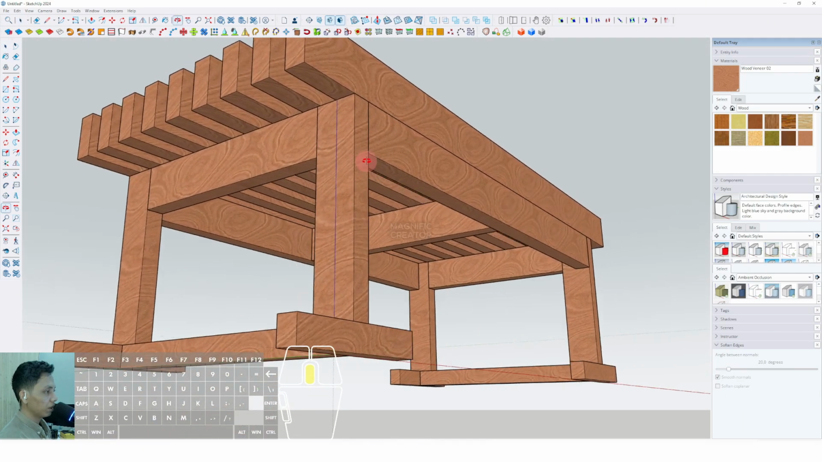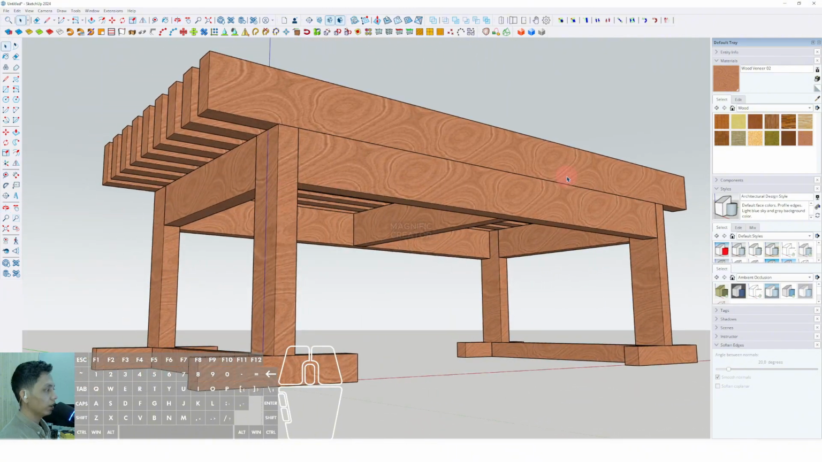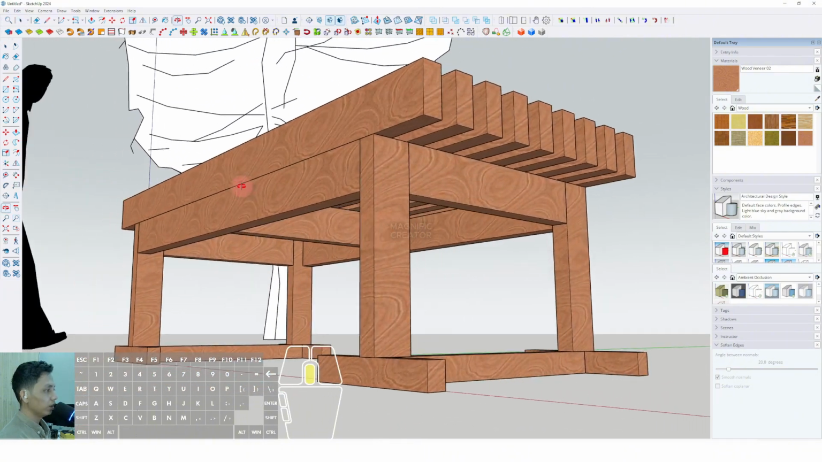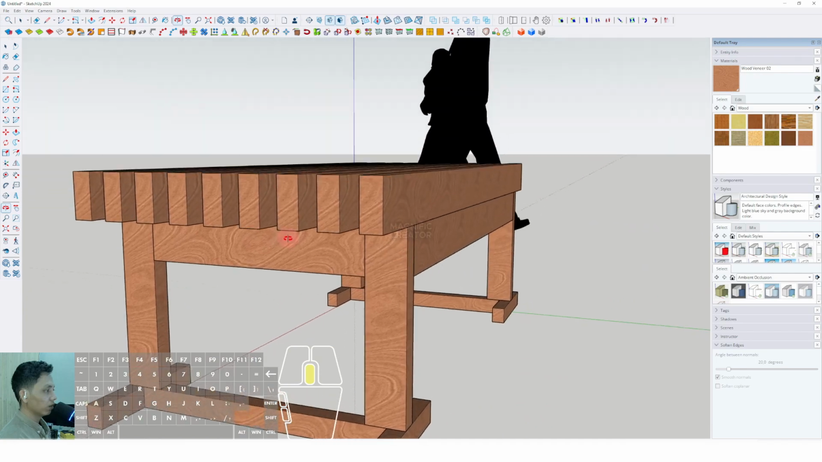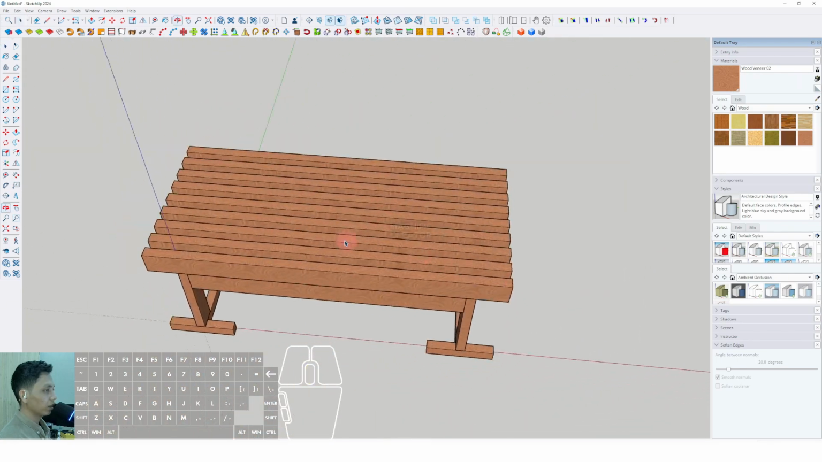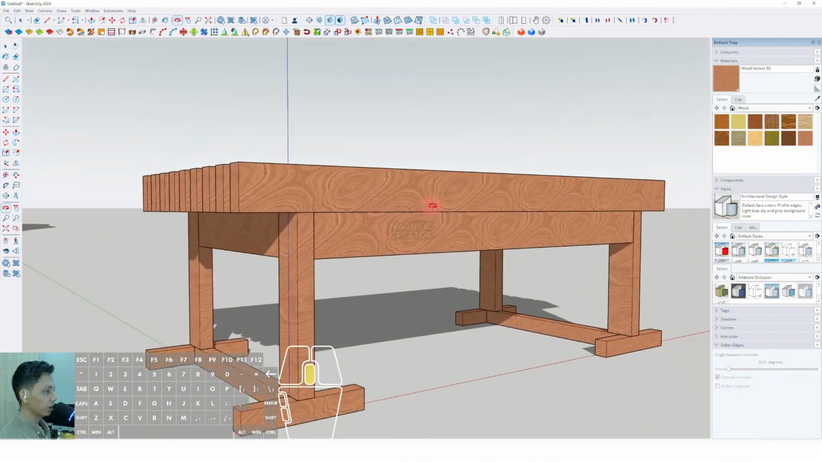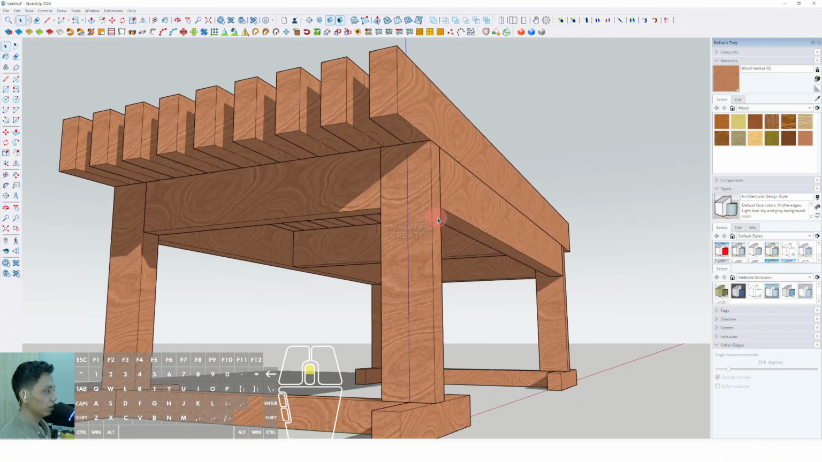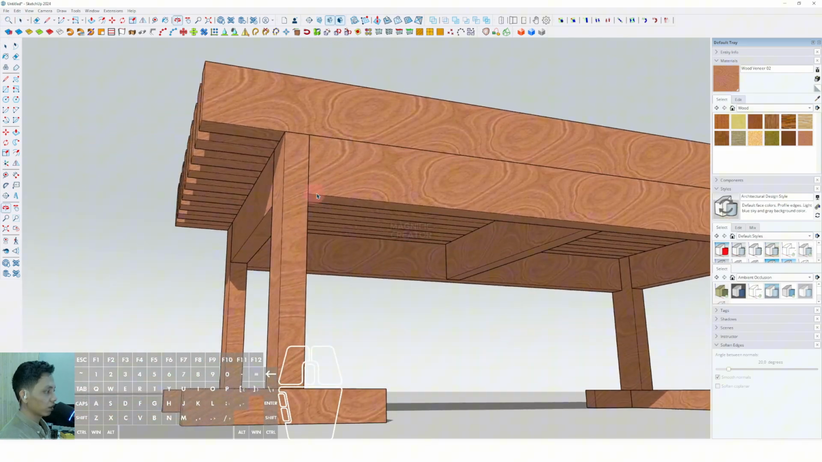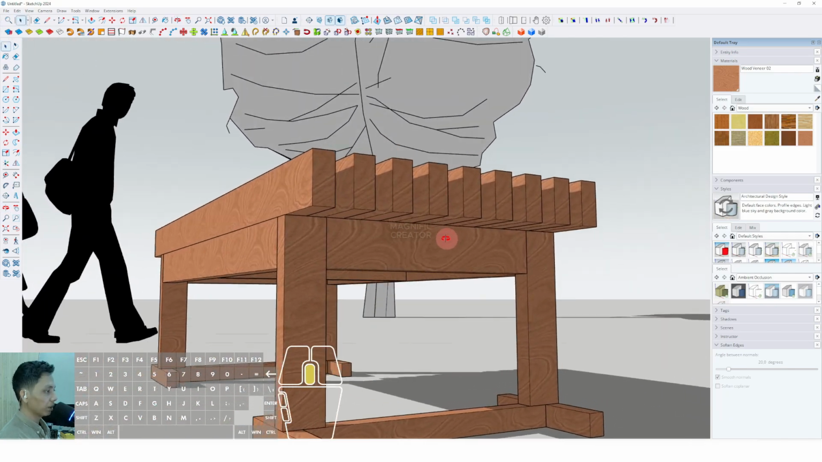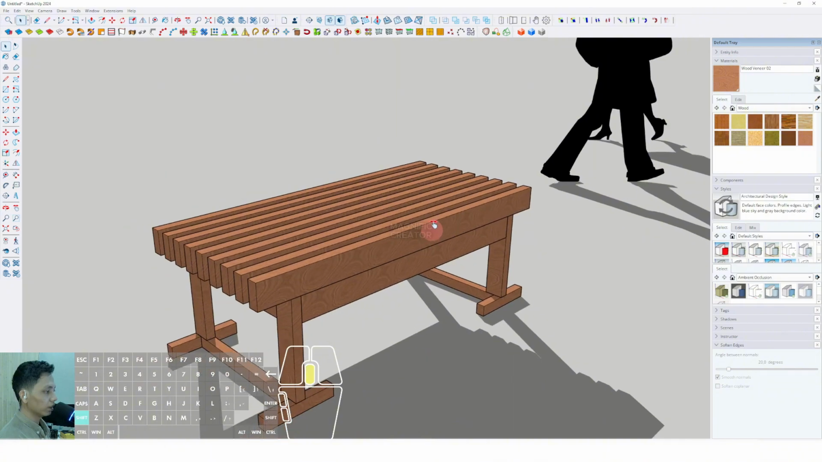Okay, this is the simple woodworking DIY bench of this tutorial, and we can now activate the shadow to make the details of the construction of the simple woodworking DIY bench clearer, like this.